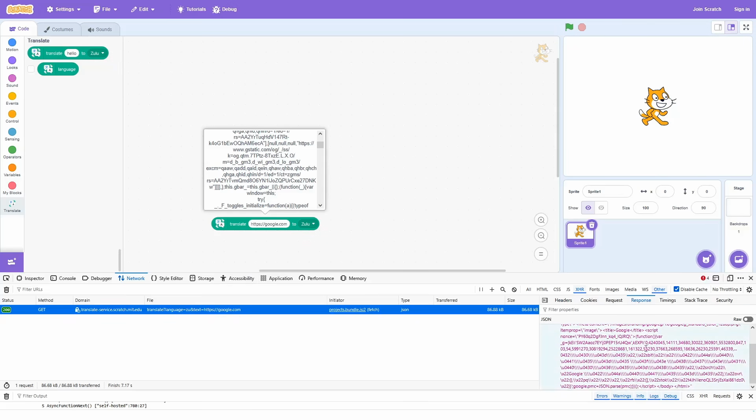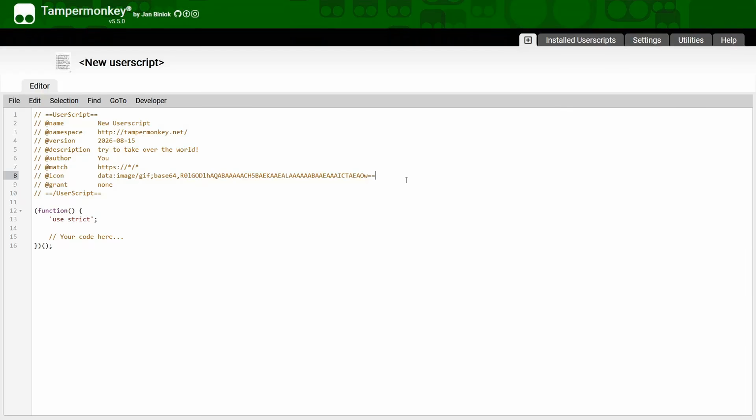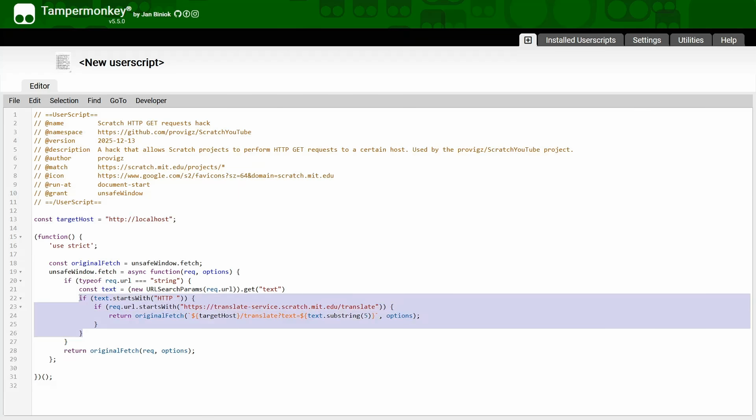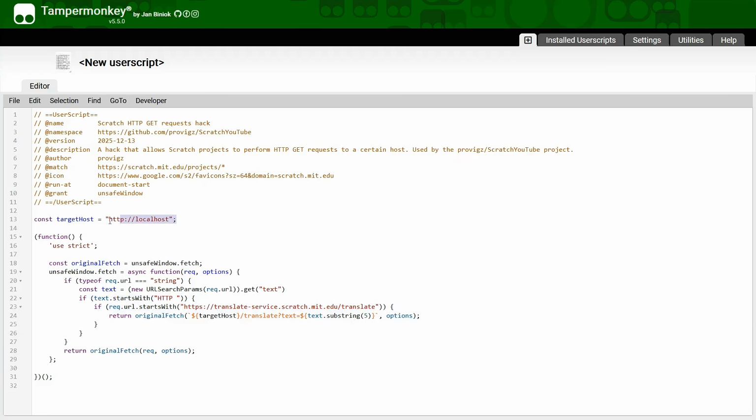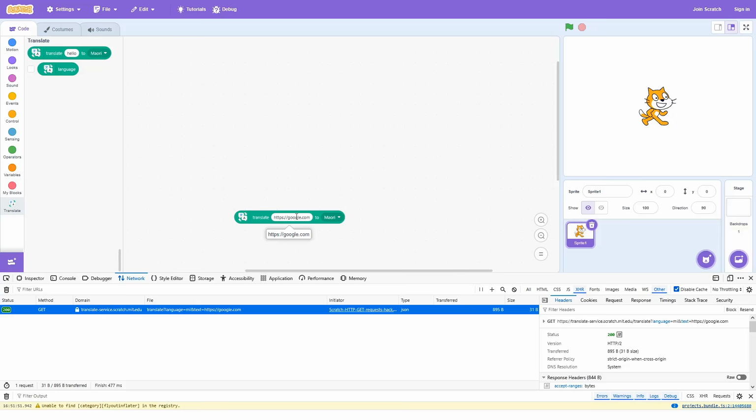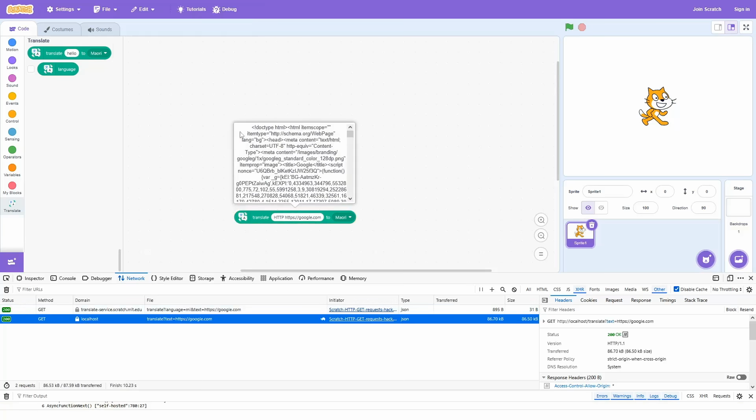However, this is a little more complicated to set up, so I had a different idea. I made a user script in TamperMonkey which will apply to Scratch projects. If the string starts with HTTP and a space, it will modify the request to point to a different target host, in this case localhost, under the same translate endpoint. And as you can see, we get the same result.